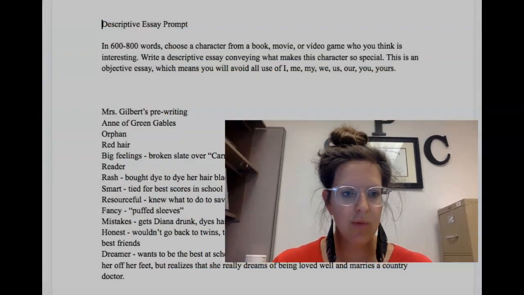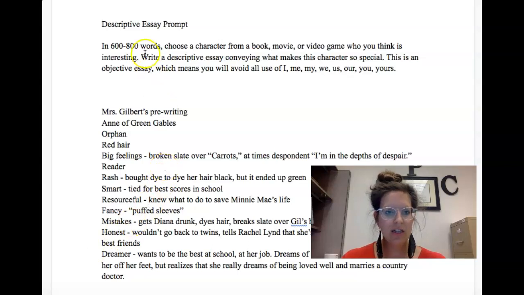So here we go. Here is our descriptive essay prompt. In 6 to 800 words, choose a character from a book, movie, or video game who you think is interesting. Write a descriptive essay conveying what makes this character so special. This is an objective essay, which means you'll avoid all use of I, me, my, we, us, our, you, and yours. So we want this to be a third-person essay.